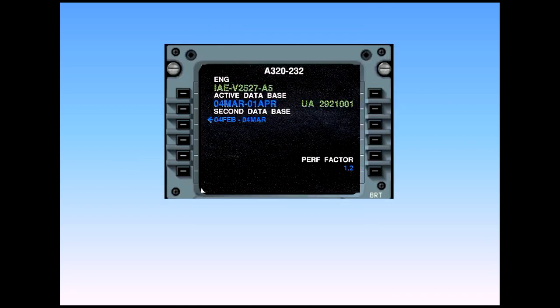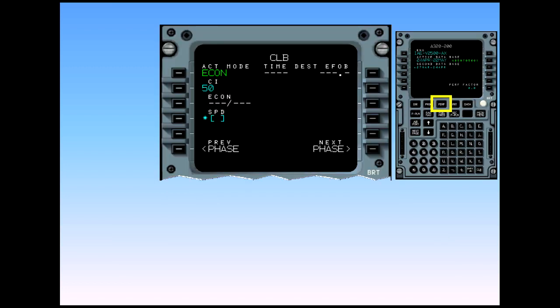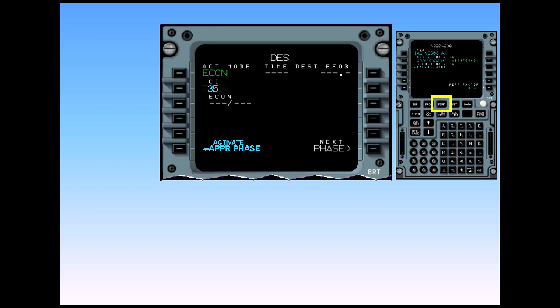The MCDU is organized in terms of phase of flight. For instance, when the aircraft is first powered up, the FMGC status page is automatically displayed. Should the performance key be selected during climb, the climb page will automatically appear. Or if the aircraft is descending, selecting the performance key will bring up the descent page.